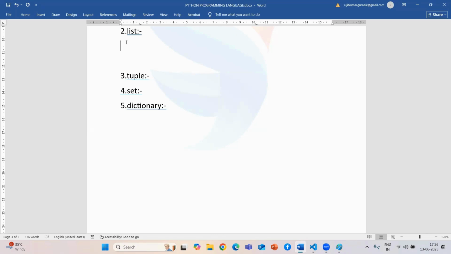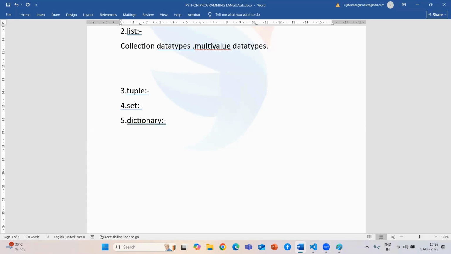So, what is the list data type? A list is also a collection data type, or multi-value data type. Multi-value data type means that if you add multiple values in a single variable, then we can say that it is a collection data type.